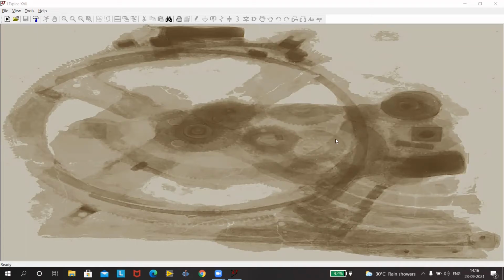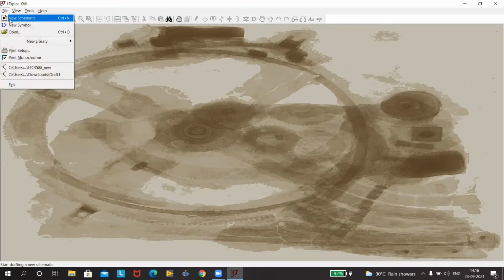Good afternoon, everyone. Let's start with our first practical on designing a diode clipper. For that, just open your LTspice. This is the screen that you get. Go to File, press New Schematic. You get a screen where you can develop your circuit.